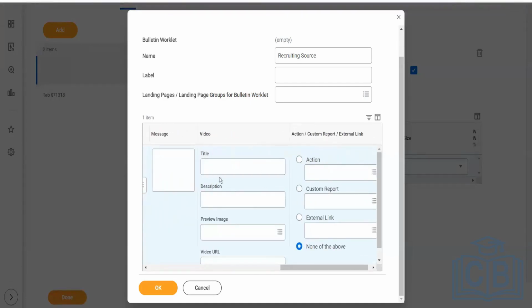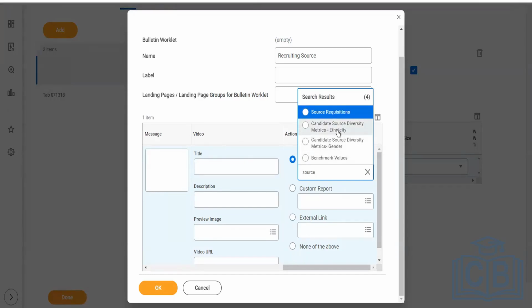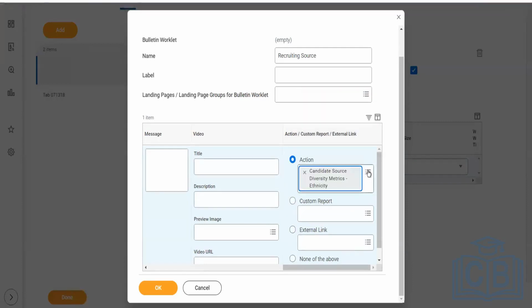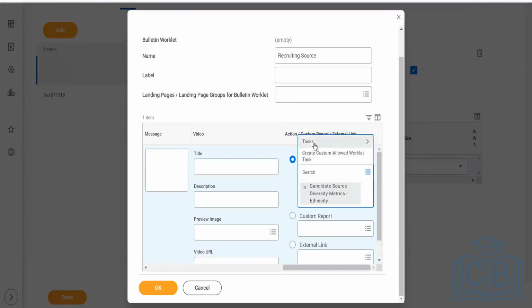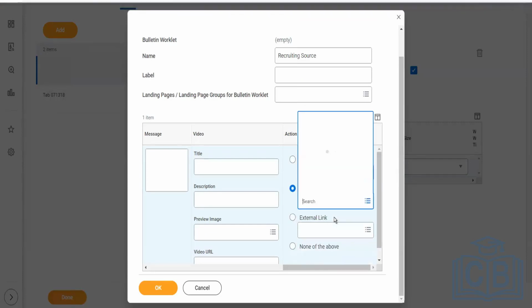Then any message, any image we would like to have. So any video, if we are putting any video here. So what would be the title, description, image, URL, everything. And these are the things we can include on our worklets. So actions are like the tasks which we can perform. So we can add only one populate data over here, and over here also we can add only one.